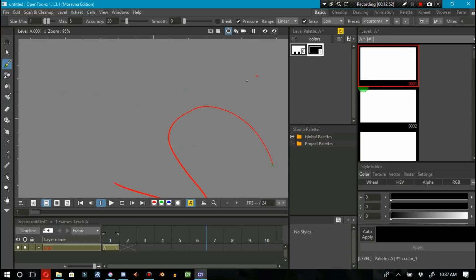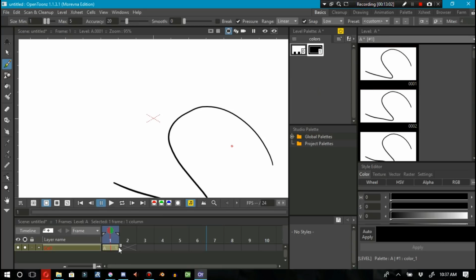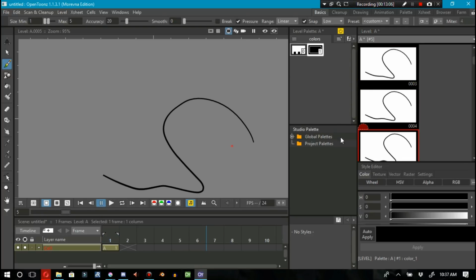I'm not sure how effective this can be. Maybe it'll be good for rough animations. Maybe it'll be good for animating effects like smoke, dust, particles, things like that, water splashes, water ripples.